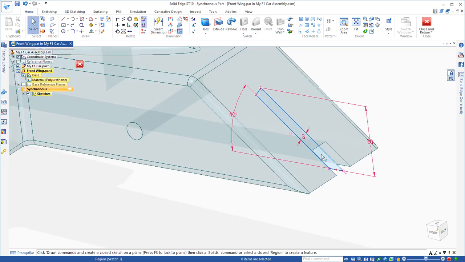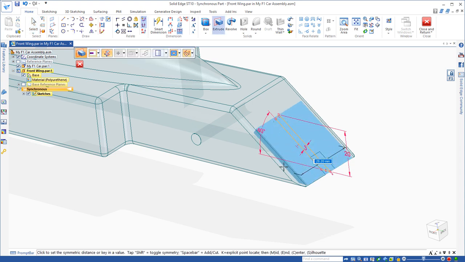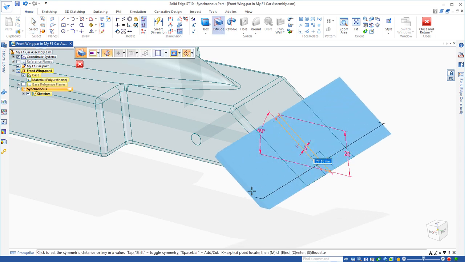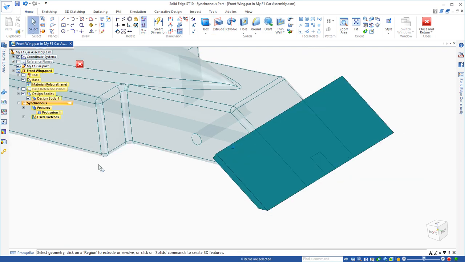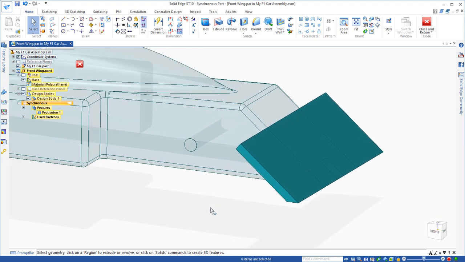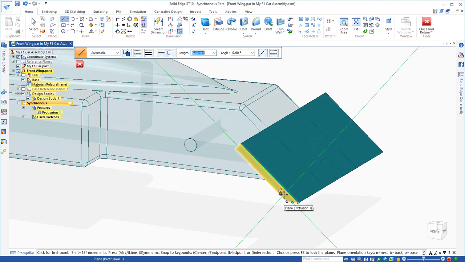And now, just like before, we'll use the region to symmetrically drag the wing to a full width of 80mm. Remember, the spacebar toggles symmetry. Next, let's define the shape of the outer wing support structure by sketching on the end plane of the wing.